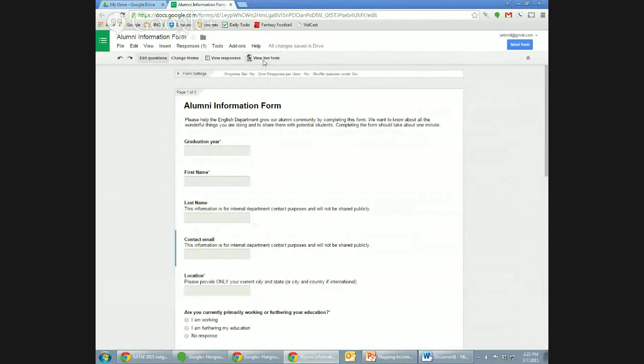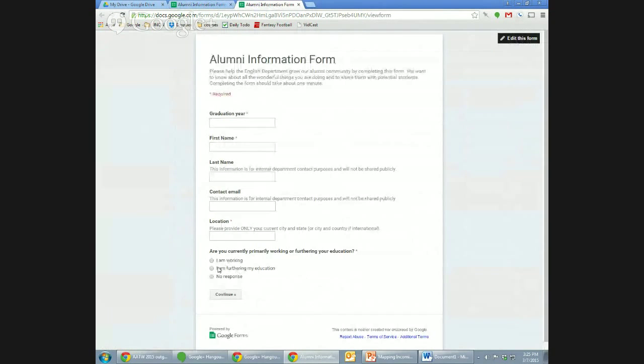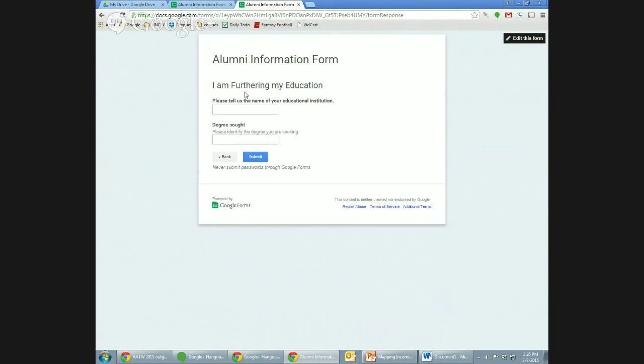So we did our first test with working. Let's just quickly run through the other options, just to make sure everything's hooked up the way we want. We know we need a graduation year. We need a first name, so we'll call this test second education. Excuse me. Now we don't need to put in a last name or email, so I'm not going to. I'll put my hometown, furthering my education. Okay, great. So we're going to the I'm furthering my education page. That would be, whoops.